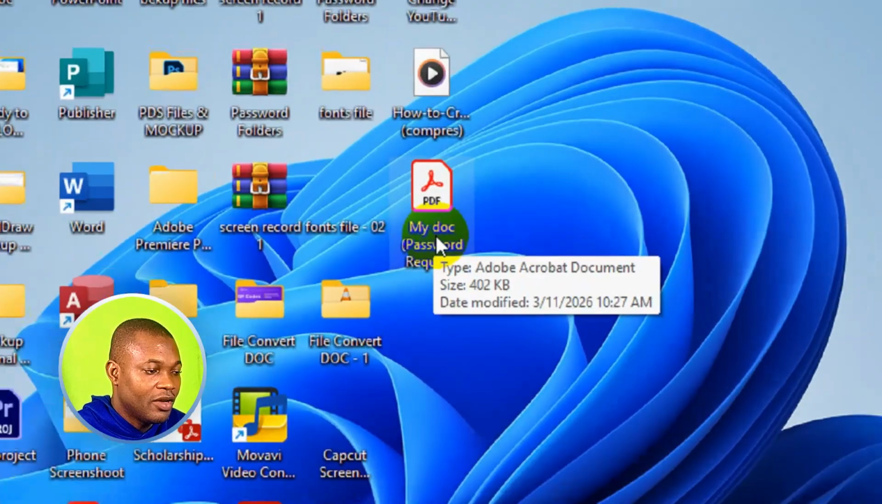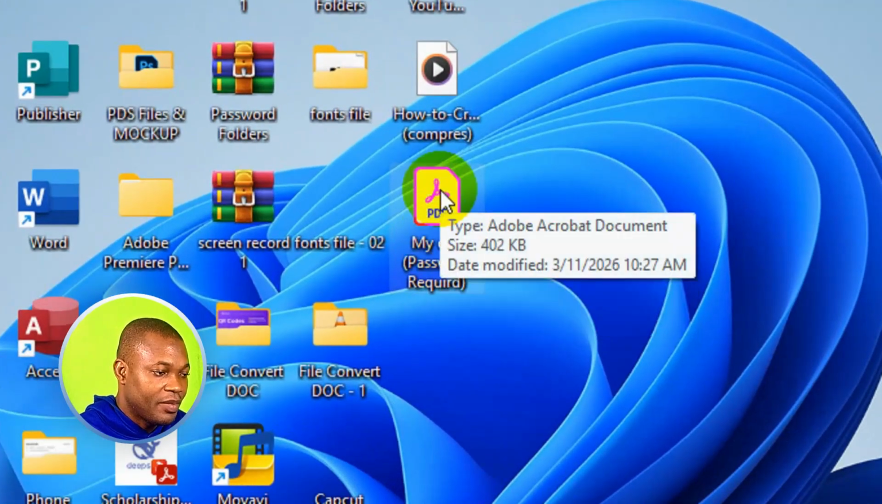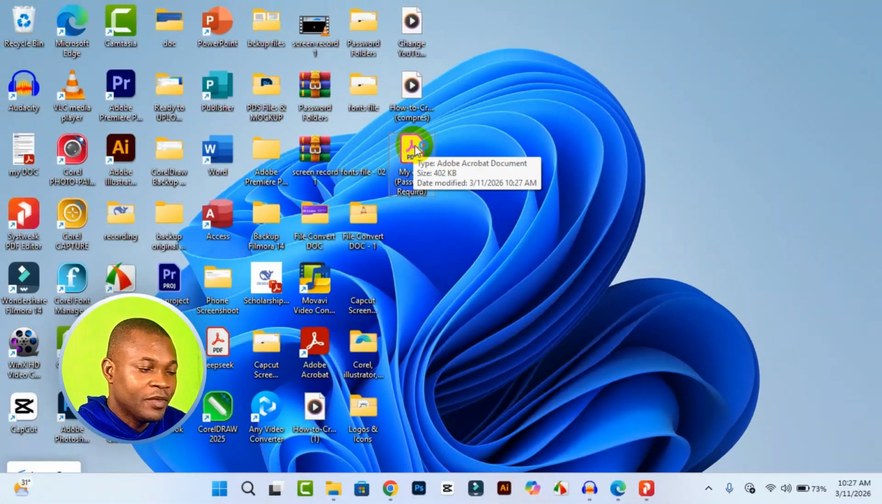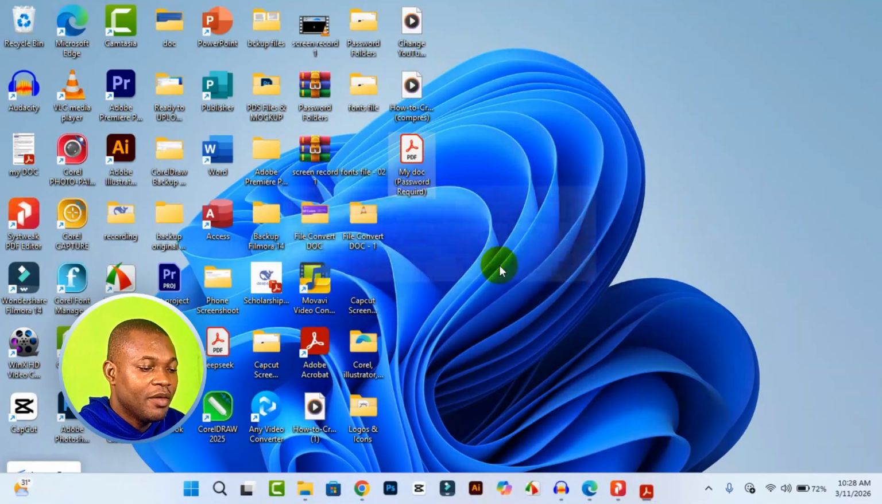If I click on it and try to open the PDF right here, so I press the enter key on my Windows PC. Let's see. Just like what you see right here, my docs password required, please enter a document open password right here. So I need to make sure I provide a password right there and hit OK before I can have access back to the PDF.